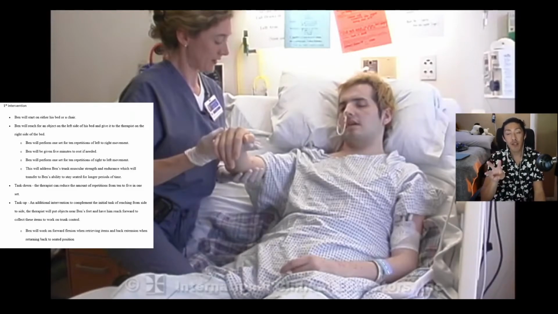So there are three ways to task up this task once Ben gets stronger and feels like this task is getting pretty easy. The first is instead of something light, we can fill up a cup with liquids, so it's a little heavier. We'll have him do that 10 times from left to right and 10 times from right to left.